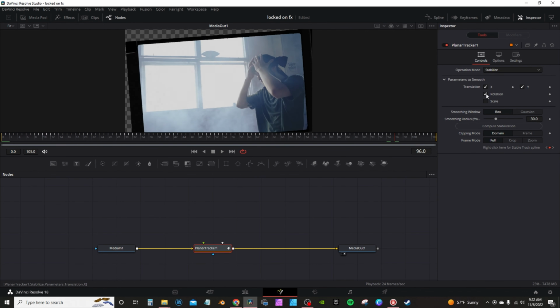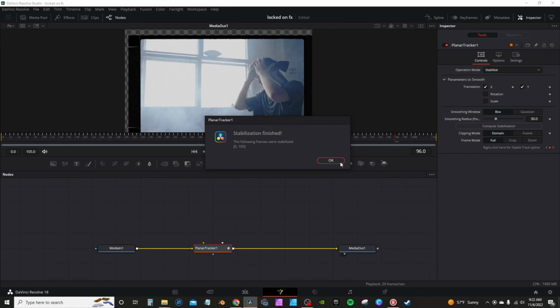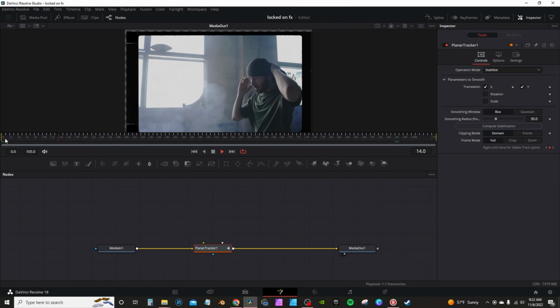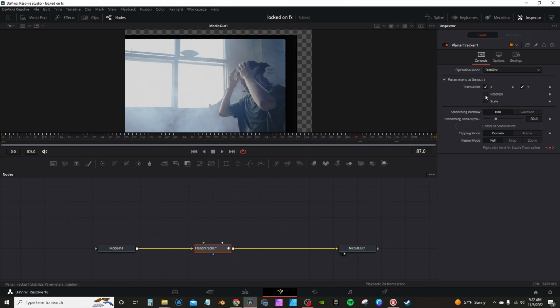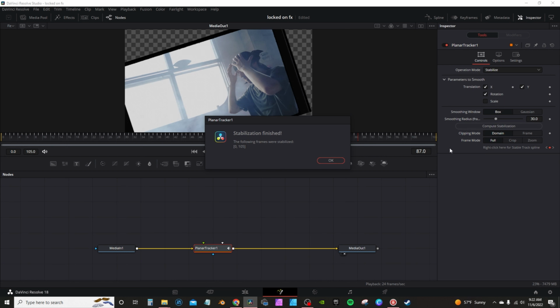Or the same thing for rotation. You can cut it off, recompute. Once it's finished, hit OK. So now the frame won't rotate. Also, you can cut those back on, hit compute.